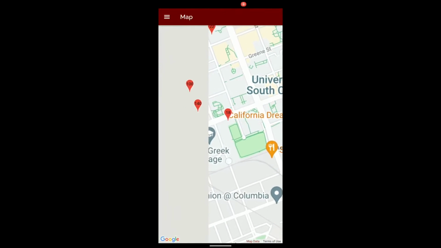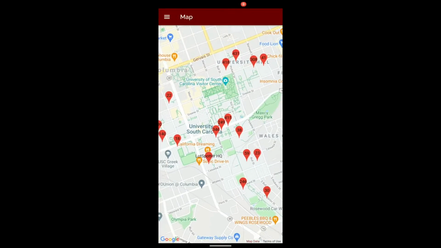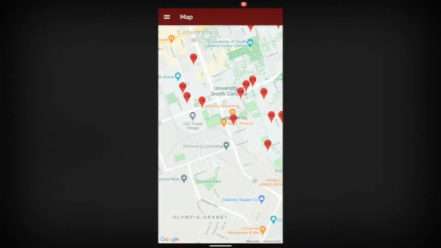Oh, that is neat. What happens if I click on one of these pins? It actually directs you right to that lot detail page with the graphs and other information. Wow, this app's pretty great. I wish they had it when I was a freshman. Me too, it's a lifesaver.